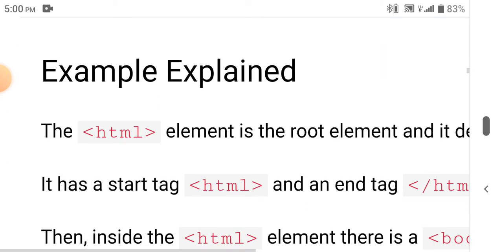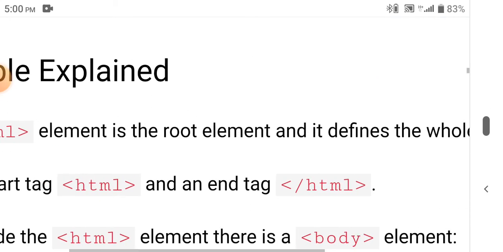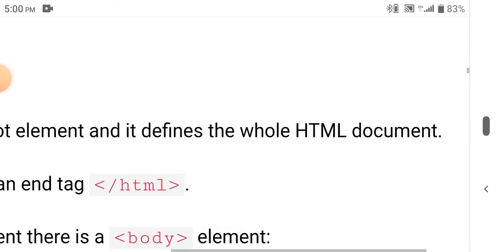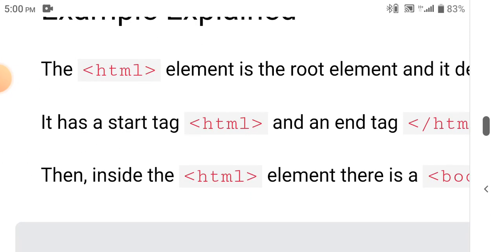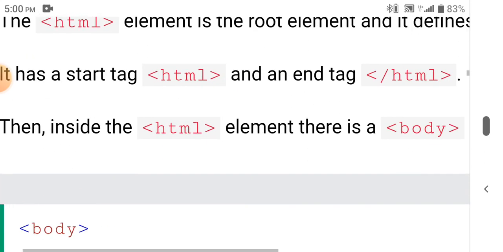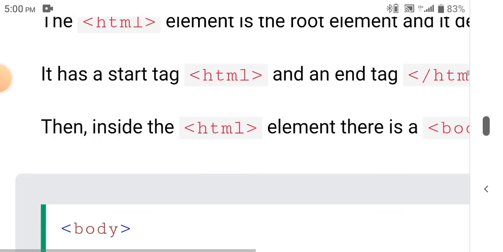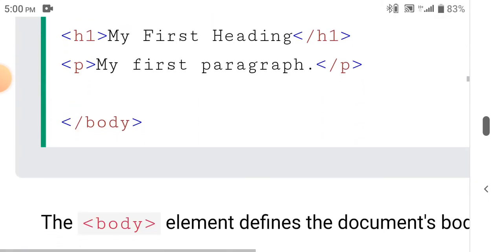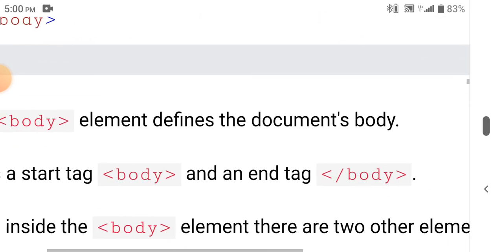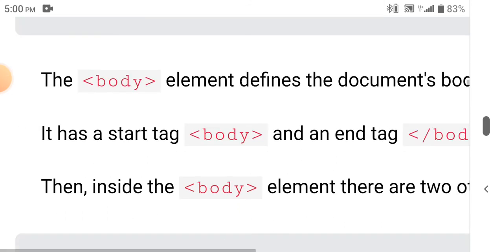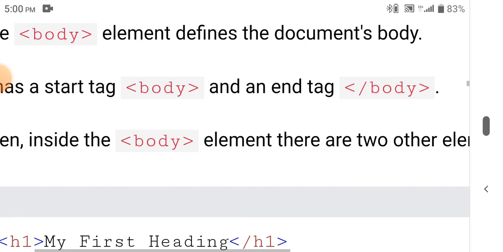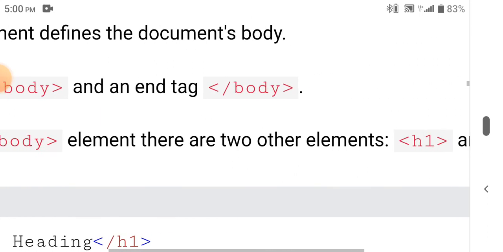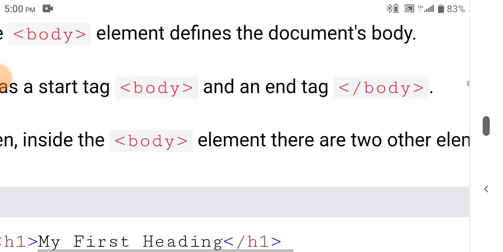Example explained. The html element is the root element and it defines the whole HTML document. It has a start tag, html, and then an end tag. Then inside the html element there is a body element. The body element defines the document's body. It has a start tag and an end tag. Then inside the body element there are 2 other elements, h1 and p.